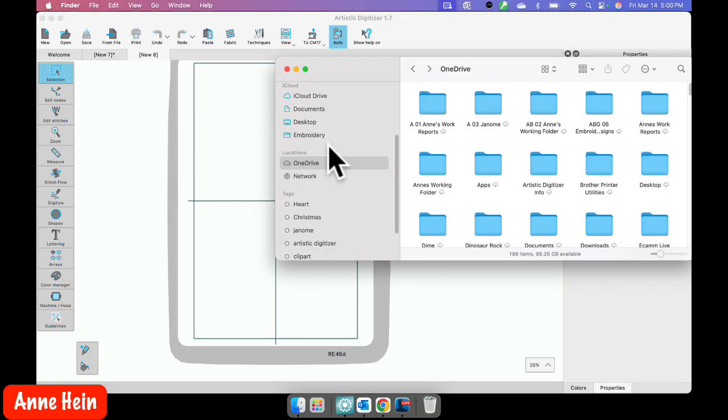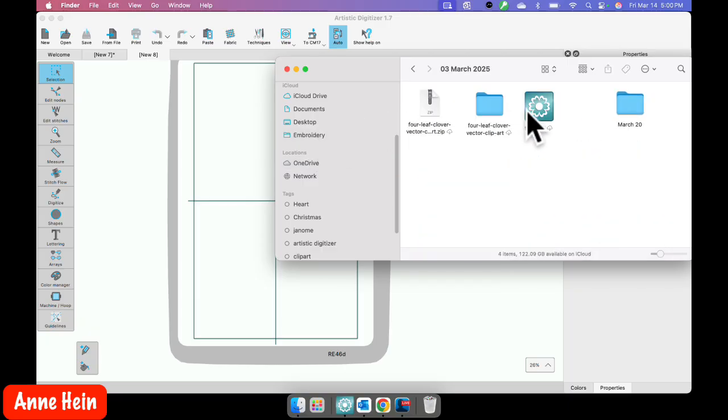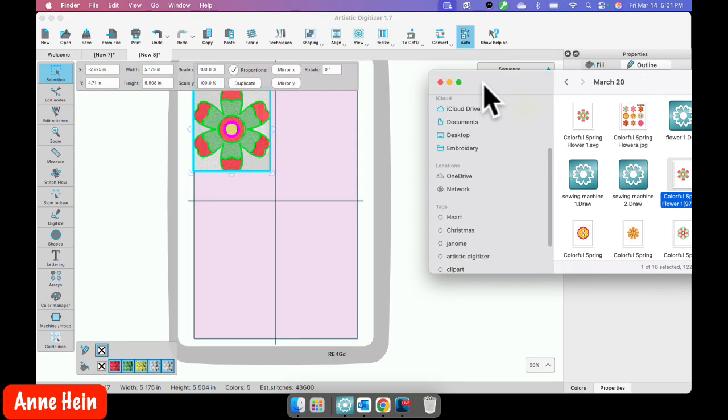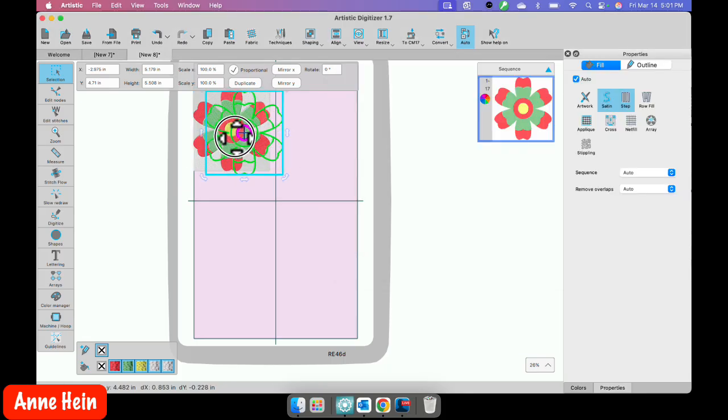Oh, I know why. Let me go into embroidery. There they are. All right, and I can go into March. So I'm going to open up March 20. And then you can take, these are SVGs. So I could grab an SVG and drag it over here and open it. Now, I love the browse feature, but I'm finding this very handy instead of going to the browse feature.